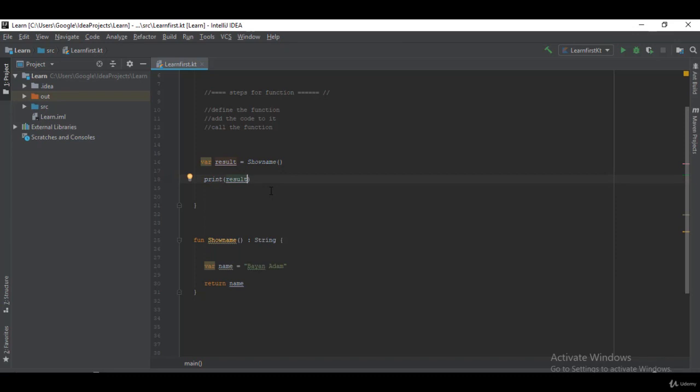Now guys, go ahead and make your own function that returns something. I'm going to show you another example before ending this video. Fun, I'm going to call it add numbers. Spell it right, numbers. It should return an int for us. I'm going to put my code right here.